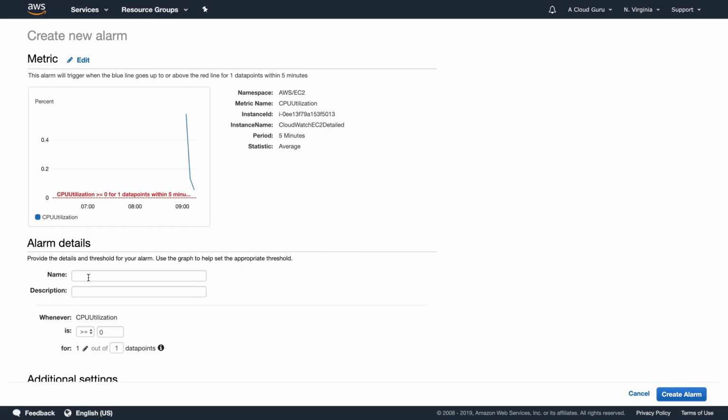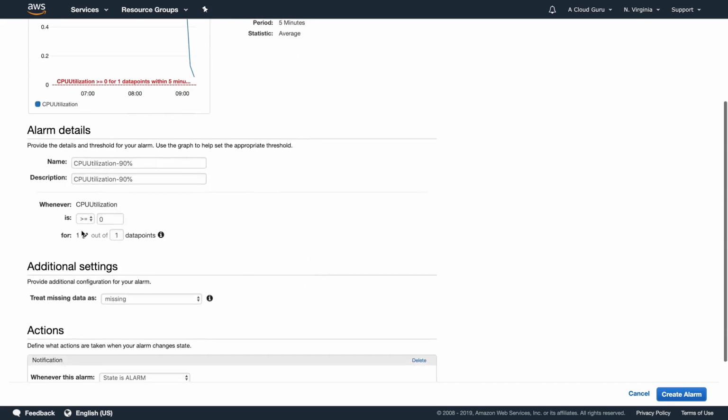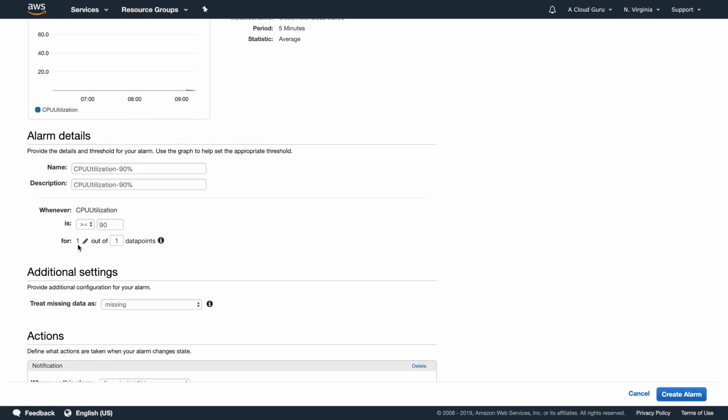And then for my name in here, I'm just going to type CPU utilization 90%, something like that. So this is basically saying that as soon as my CPU utilization goes over 90%, it's going to send me an alarm. And so whenever CPU utilization is greater than or equal to, we'll just put 90 for 1 out of how many data points. So because this is 1 minute intervals, it's saying for 1 minute out of 1 minute. So if my CPU utilization goes greater than 90% for 1 minute out of a minute, then it will send me an alarm.